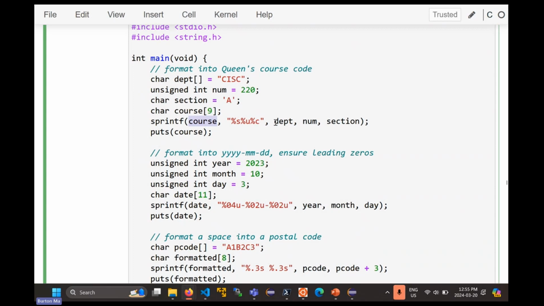Now I've got three separate sources. Source one is the department, that's a string. Source two is my course number, that's an unsigned int. And source three is my section, which is a char. So in my formatting string, I need to tell sprintf how it should treat each of these values. So %s means treat department as a string. %u means treat num as an unsigned int. And %c means treat section as though it were a char.